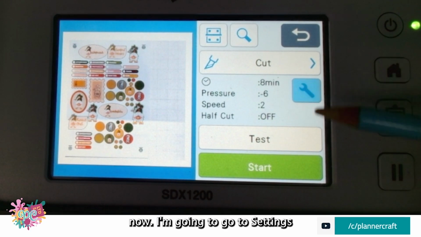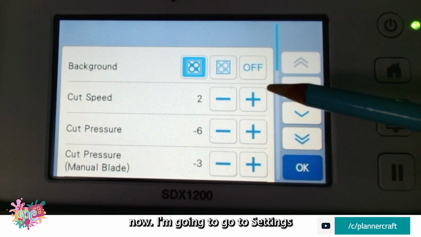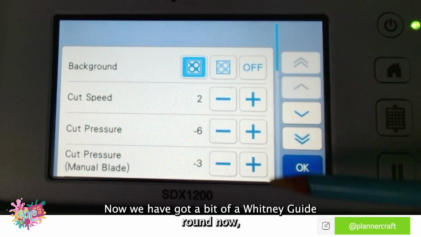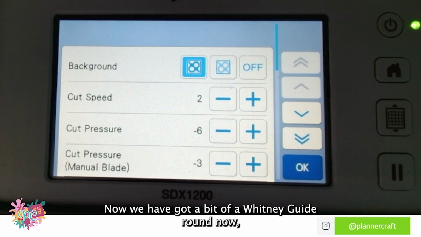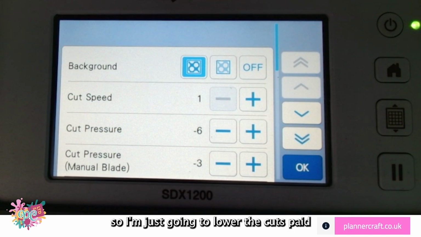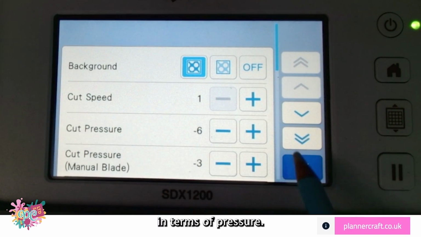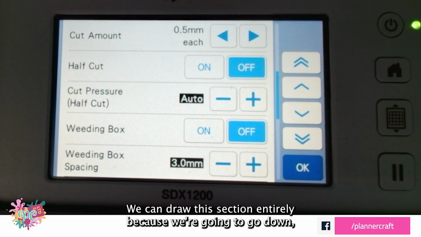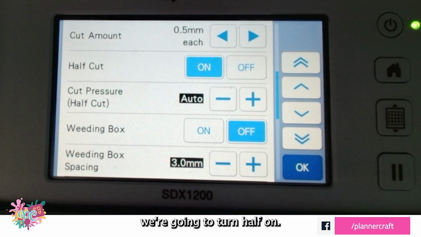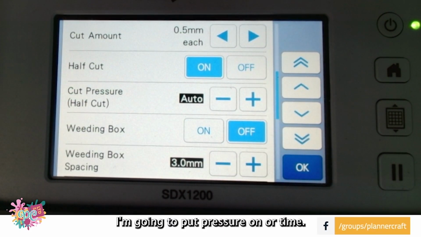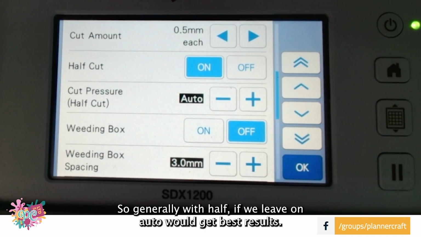Now I'm going to go into settings, and then we can choose our cut settings. We have got a bit of a wiggly line around our gnome, so I'm just going to lower that cut speed. In terms of cut pressure, we can ignore this section entirely because we're going to go down, turn half cut on, and leave that cut pressure on auto. Generally with half cut, if we leave it on auto, we get the best results.